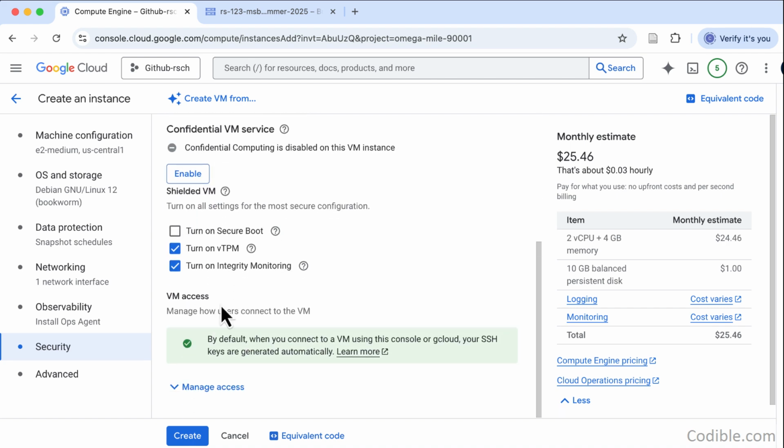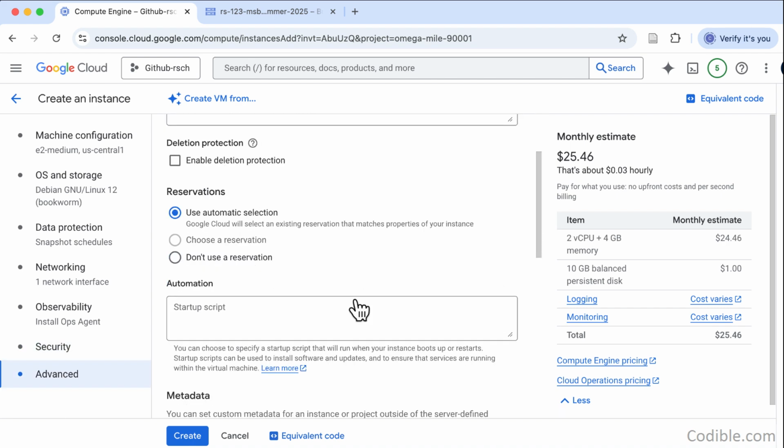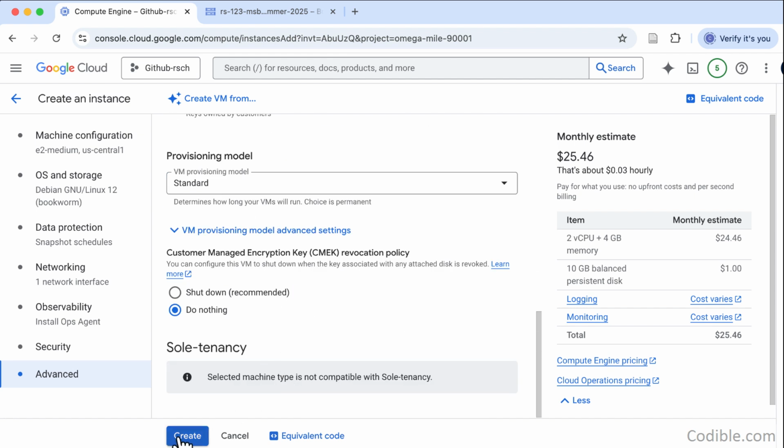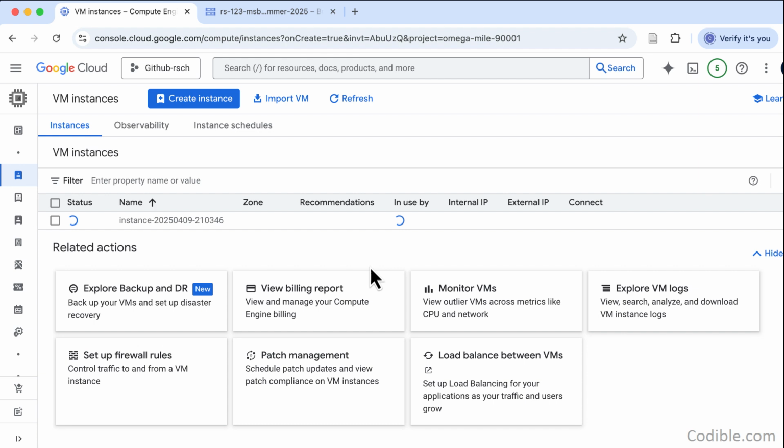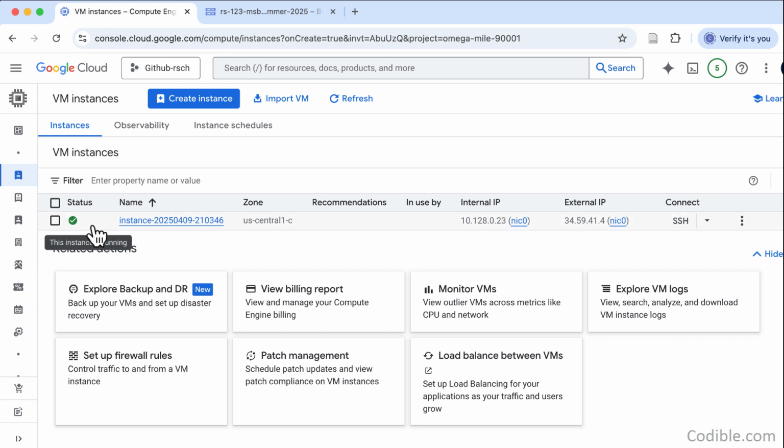Everything else I'm just choosing the default options and I'm going to hit create. That will take maybe a minute or two to create my VM instance on Google Cloud. As you can see, now it has been created. It does take a minute or two, so just give it some time. Once it has been created, you'll see a green checkbox like this.